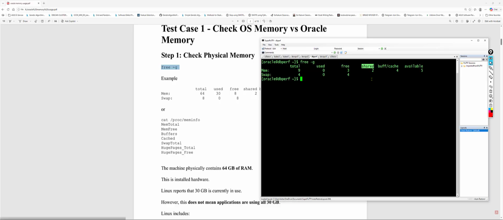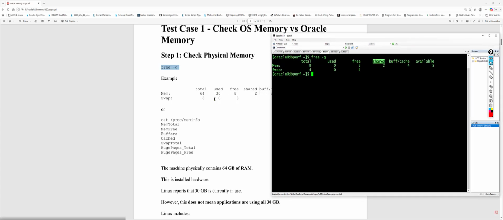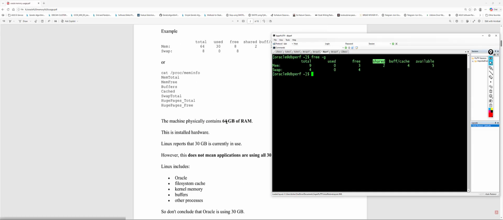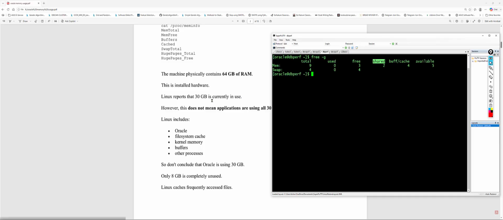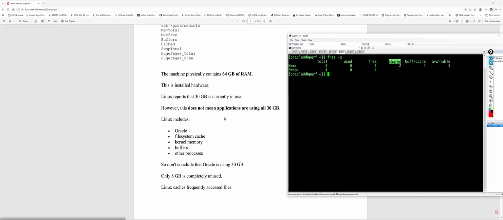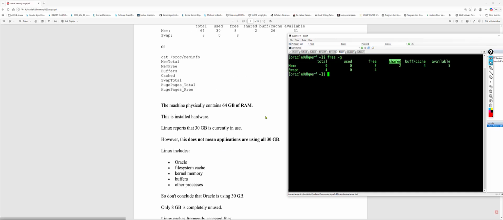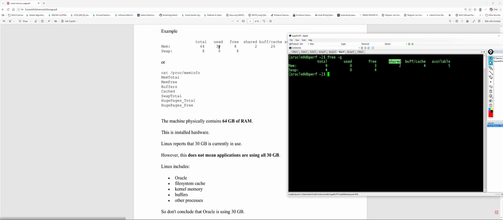So how can you interpret these? Say, for example, in this example I have a machine physically having 64 GB, and Linux reports 30 GB currently in use. This does not mean that applications are using 30 GB, right? So here used memory is 30, but that does not mean that the application is using 30 GB of memory. But here, since there is no activity, this is 0, so that's why I'm giving an example of a different system which was busy, okay?